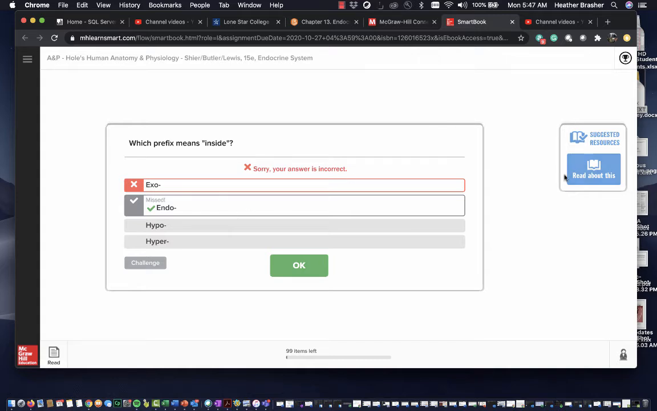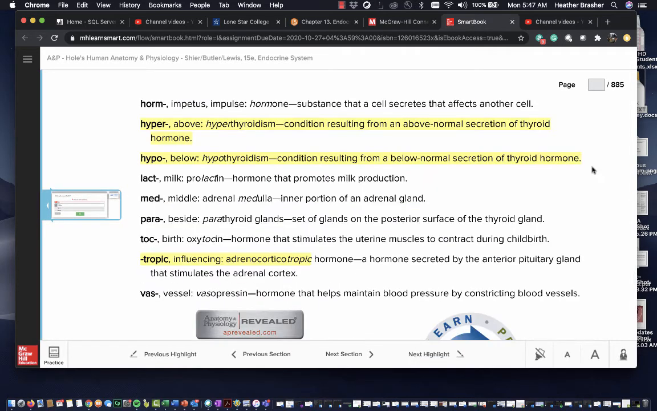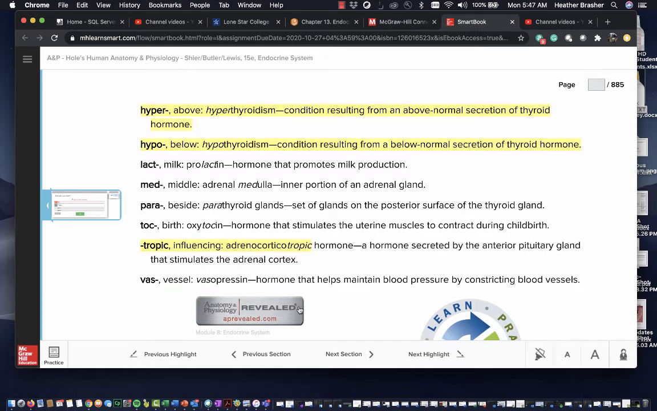But do you see over here, it says read about it. So if you're really confused about what's here, you can go over here, and it's going to actually take you to the part of the book that gives you the answer, and you can read about it. It's really, really nice. And then if you want to go back, you can highlight it. You can do all kinds of stuff to it.